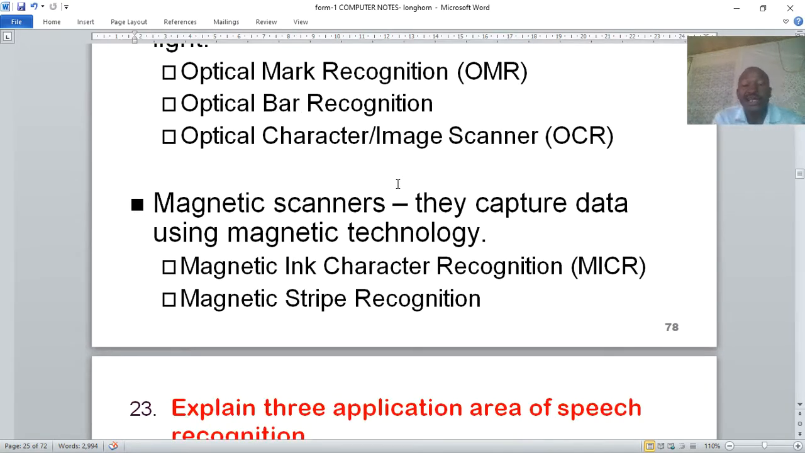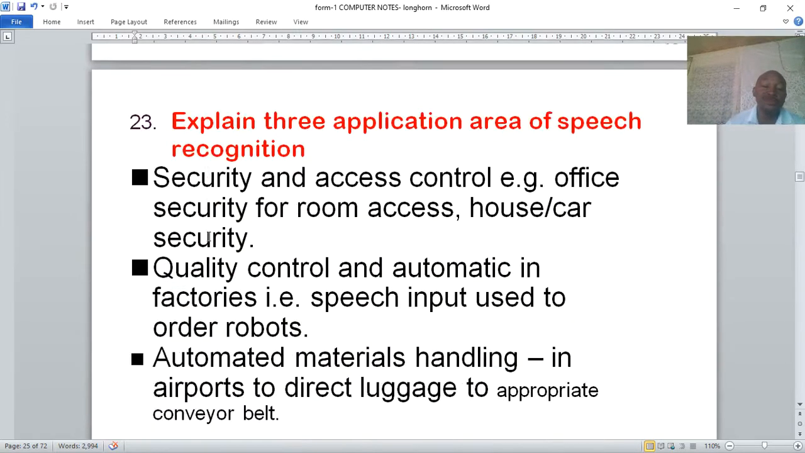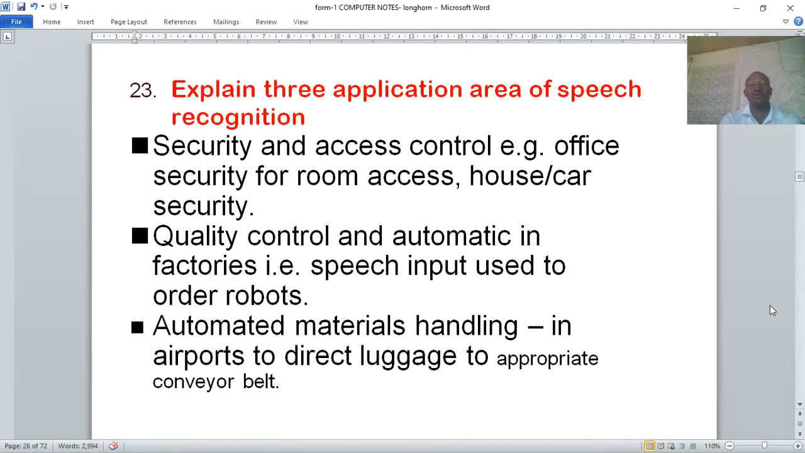Then we have the magnetic scanners. They capture data using magnetic technology. We have MICR, or magnetic ink character recognition. We also have magnetic stripe recognition. Still, you can get more information from the Longhorn textbook or other textbooks that have been accepted by Kenya.